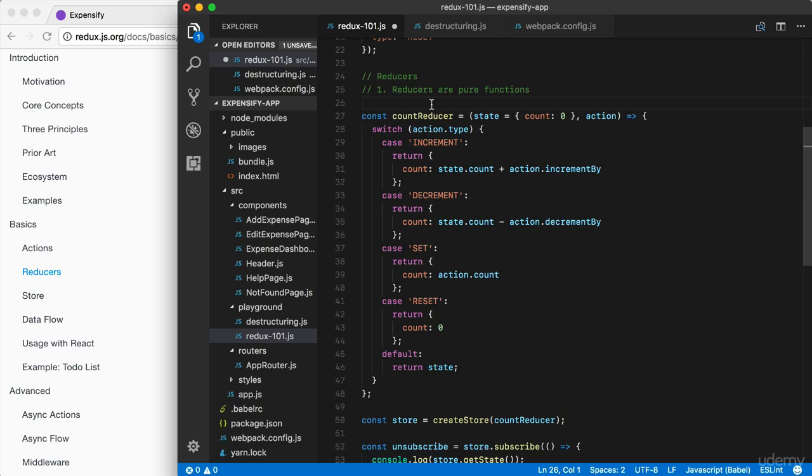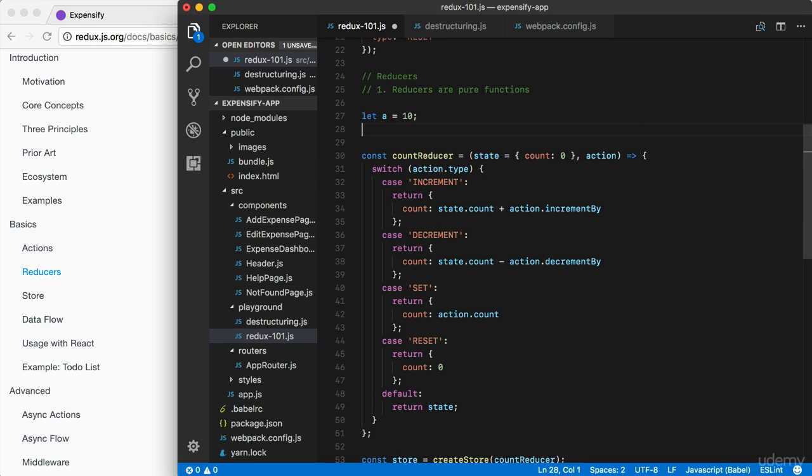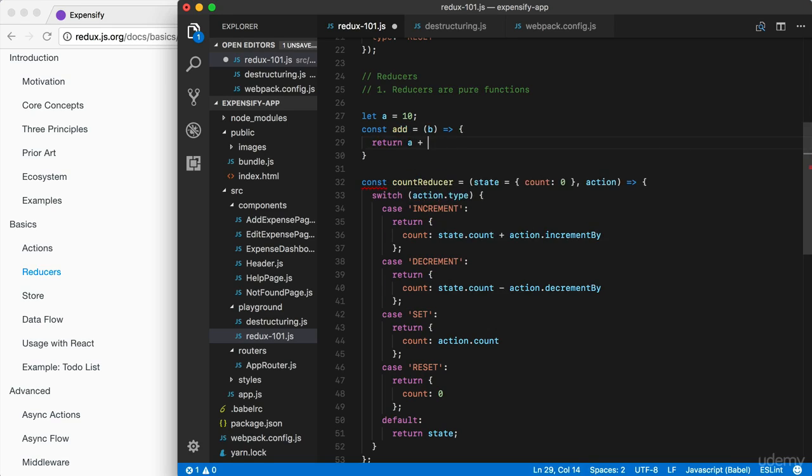scope either. So let's take a quick look at an example of a not pure function. Let's say I have a variable, let a equal 10, and then I have a const add, and I go ahead and set up a function that takes b, and I return a plus b. This is not a pure function because the output of this function, what it returns, doesn't just depend on the input. It also depends on this global variable, which could indeed change. Now, we don't want this for our reducers. Our reducers need to compute the new state based off of the old state and the action.